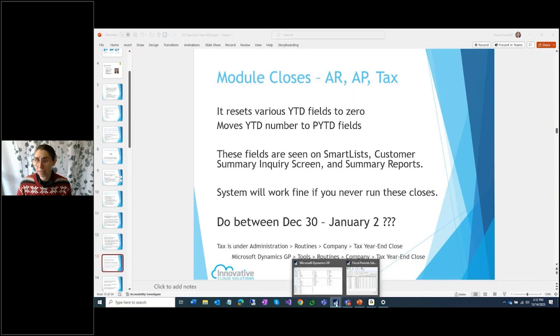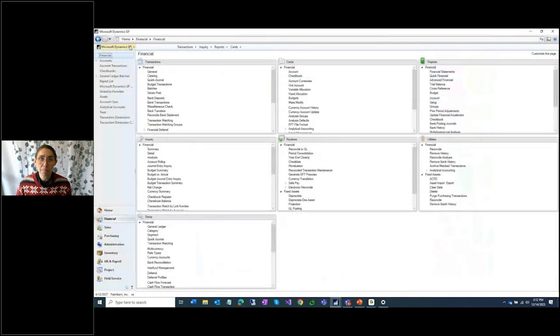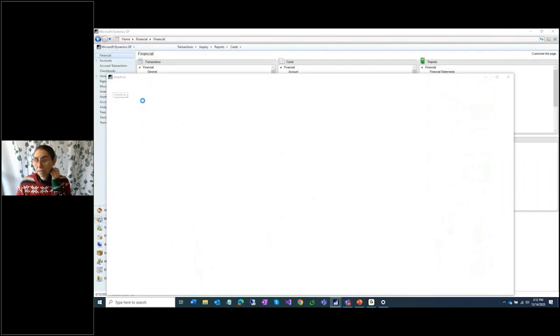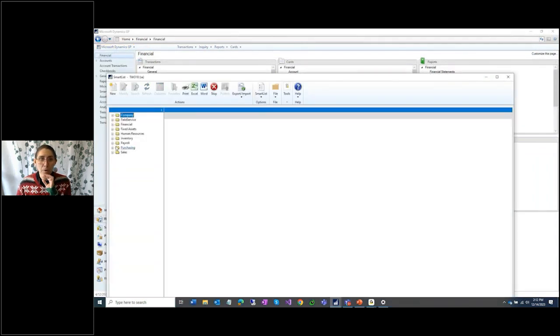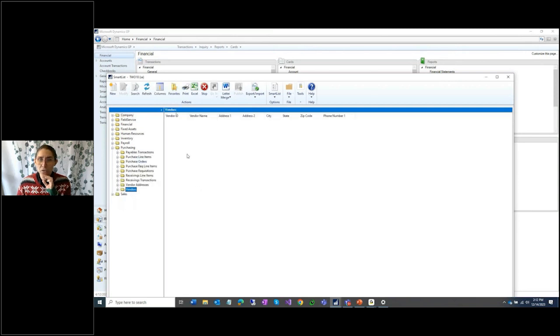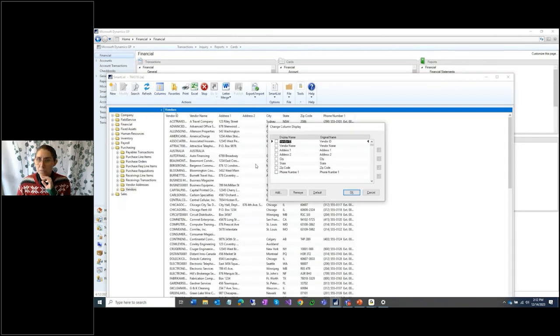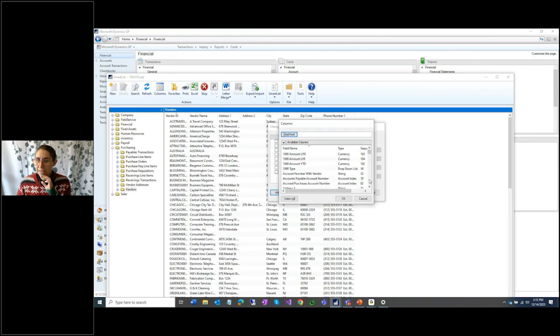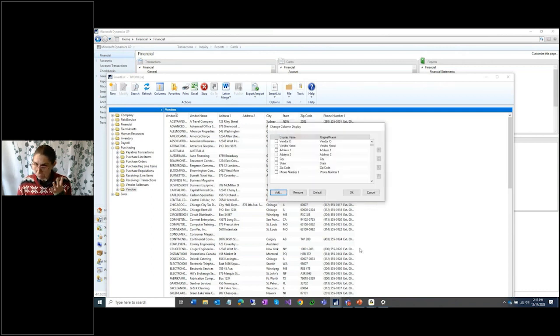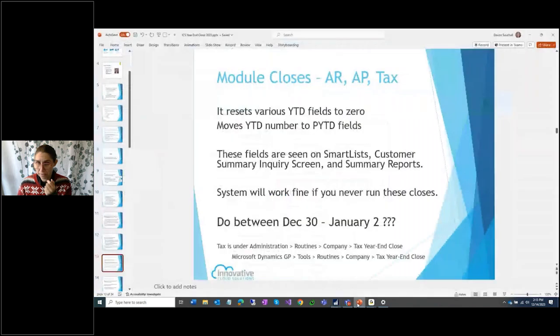If I come here into GP and pop open my smart lists, I'll go to purchasing, I'll go to vendors, I'll hit columns here, and I see down here all these year-to-date, life-to-date fields. These are those summary numbers I'm talking about. The problem is that there's no perfect time to do this close to move that current year to prior year.